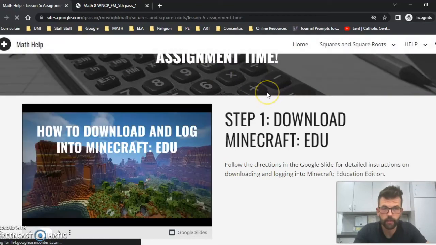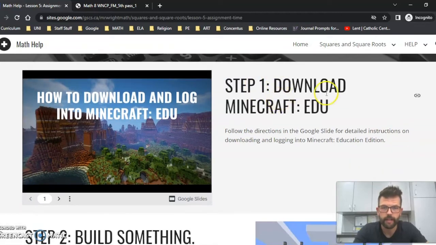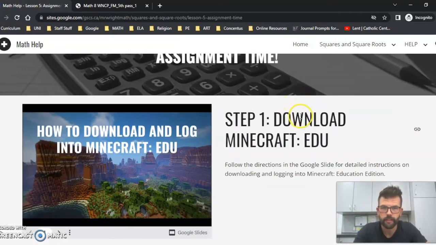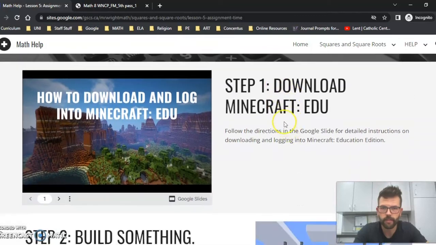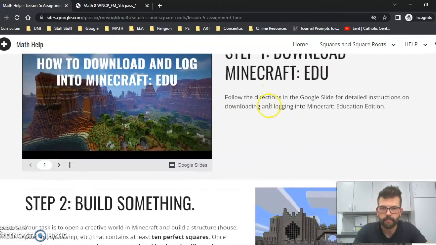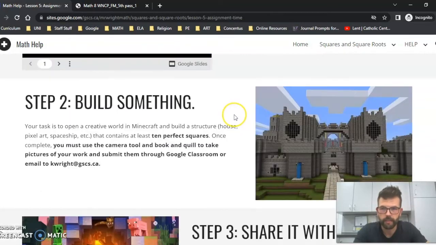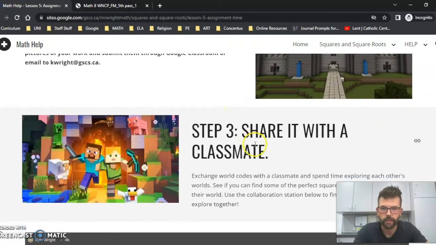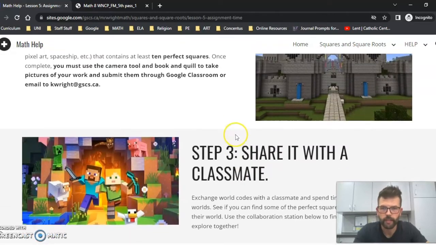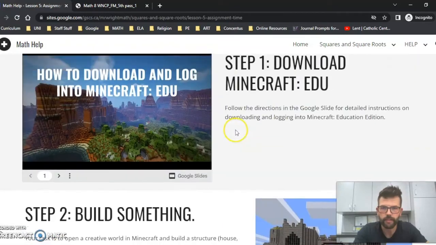To try and incorporate some more constructivist style learning into a miniature math unit, I've asked the students for their final task in this e-learning module to download Minecraft EDU, build something, and then share it with a classmate. So step 1, 2, and 3, pretty straightforward.